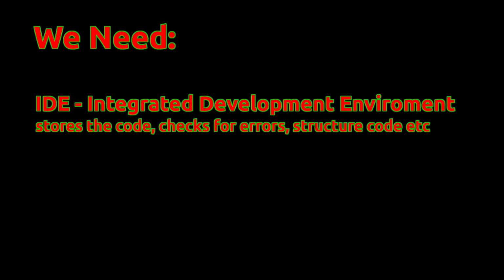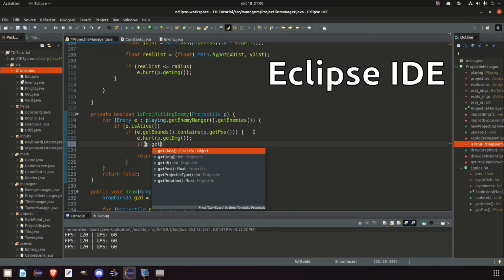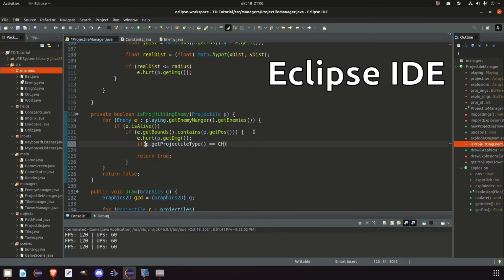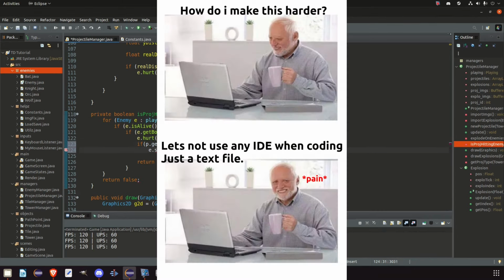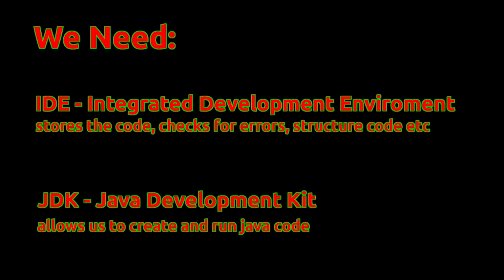But we do need some tools though. Two, to be exact. We need one IDE, which stands for Integrated Development Environment, which is just a fancy name for a code editor. We need somewhere to write the code and store it, and this is what the IDE takes care of. It's doable without an IDE and only using a text editor, but that's like playing on hard mode squared. Not recommended.